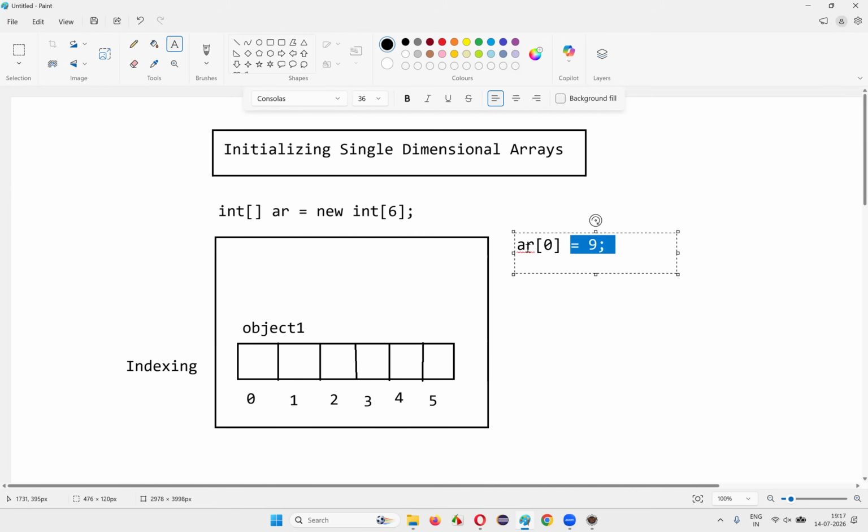The moment I assign 9 into this AR[0], 9 will get stored here, guys. 9 will get stored into the first slot in the computer memory. Whatever memory got allocated to that array, in that array's memory's first slot, the 9 will be stored, because the slot having index 0, I'm storing 9. So here we are initializing the first slot of the array with the value 9.